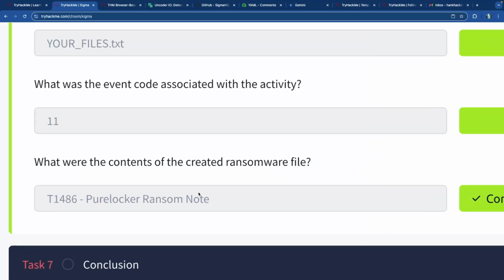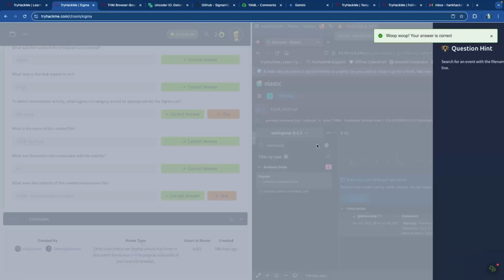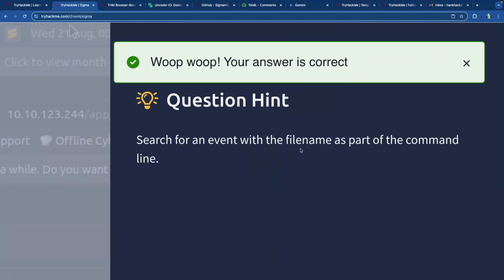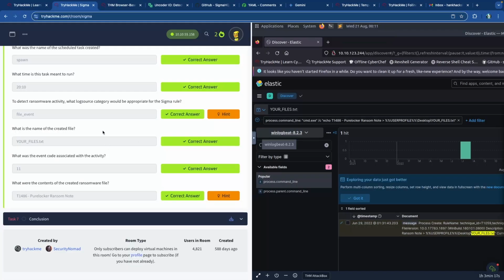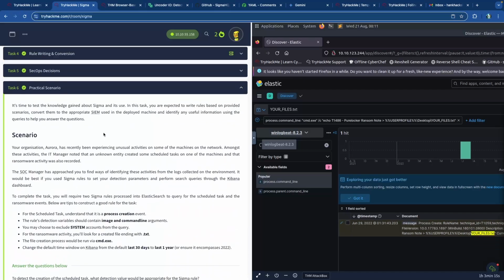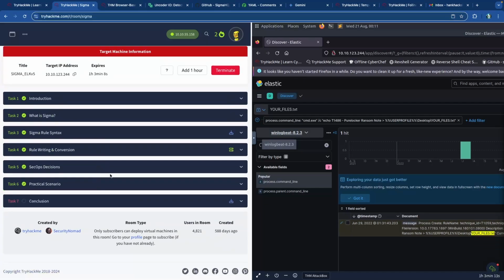Yeah, buddy. Look at that. What did the hint say? It says search for an event with the file name as part of the command. Oh, okay. That was in there. That was one of our hints. There we go. We got it. We got the practical scenario. That was not that bad.